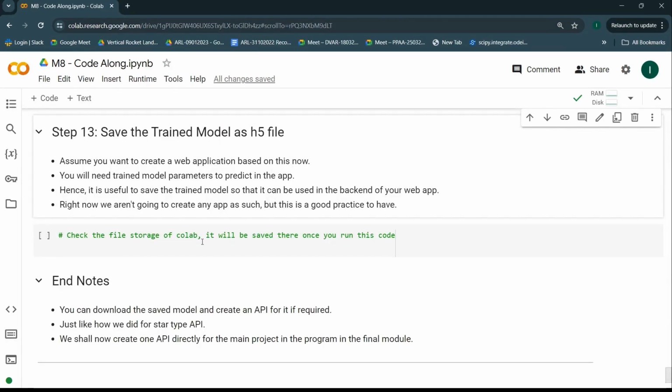And here comes the final step, that is how we can save the trained model. And very similar to what we had done in one of our earlier modules, where we had created a star type API, you can create one API over here for yourself. I am not going to show it to you because you are already aware of how to create one. So as a practice, you can try to create this by yourself.